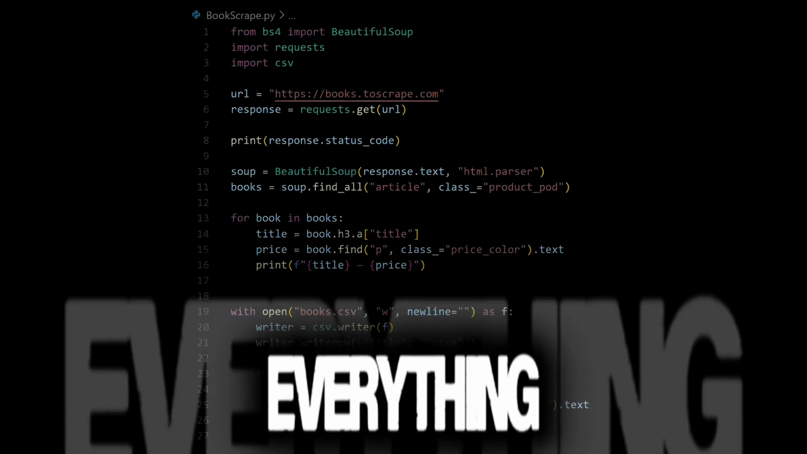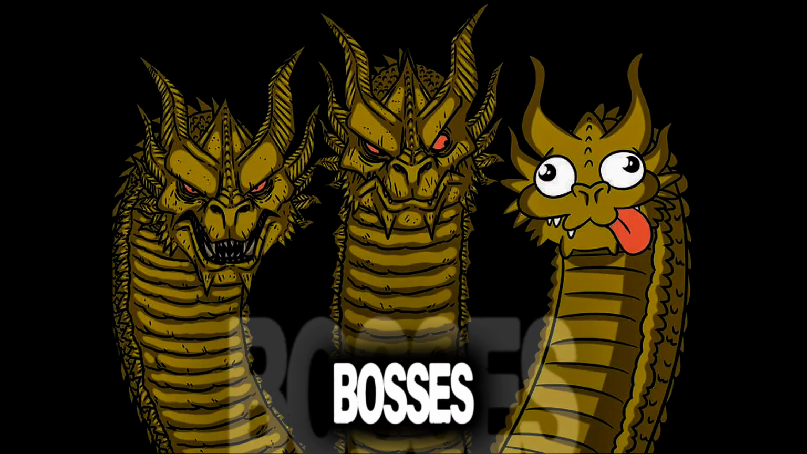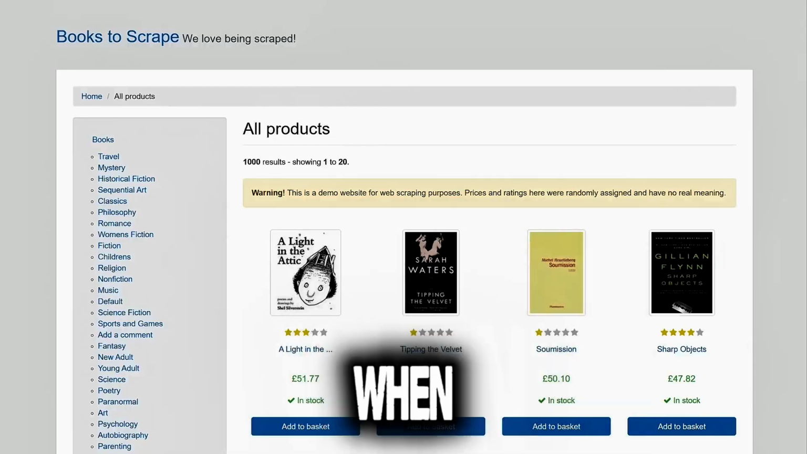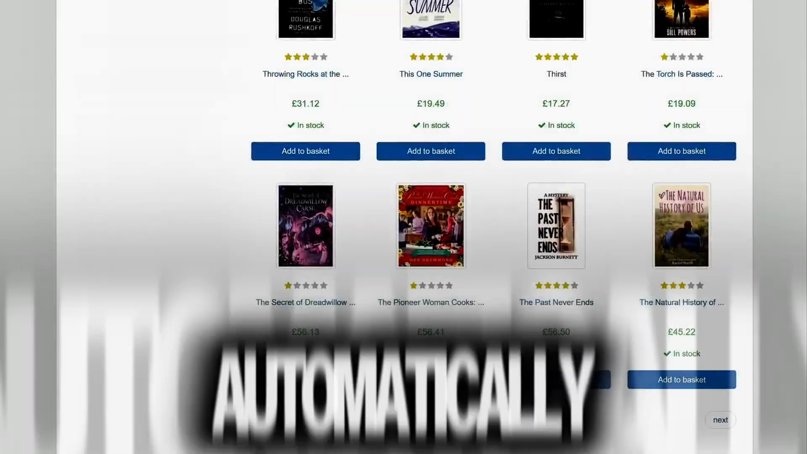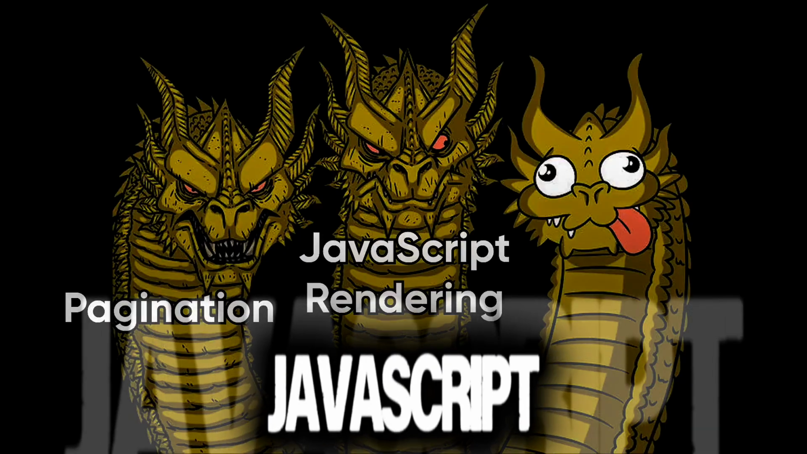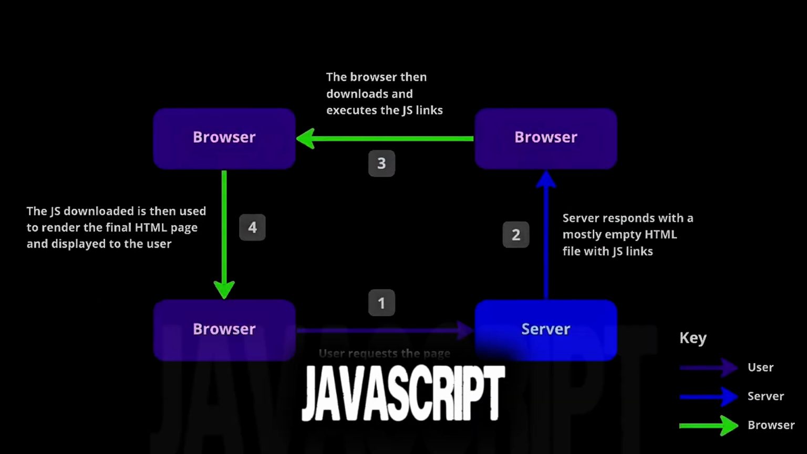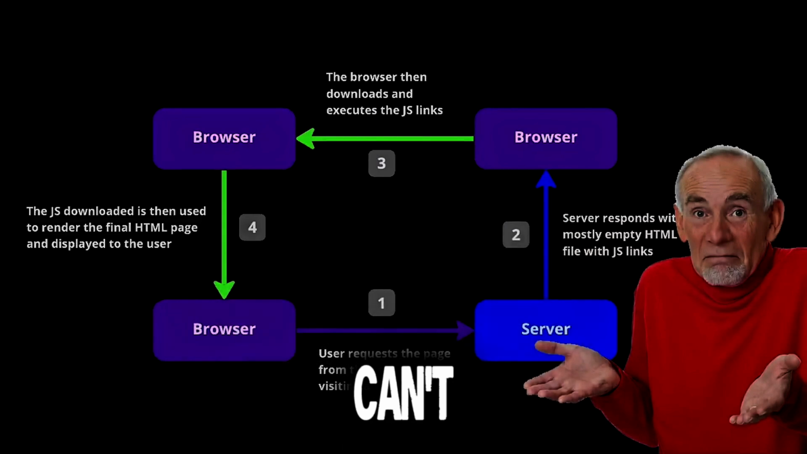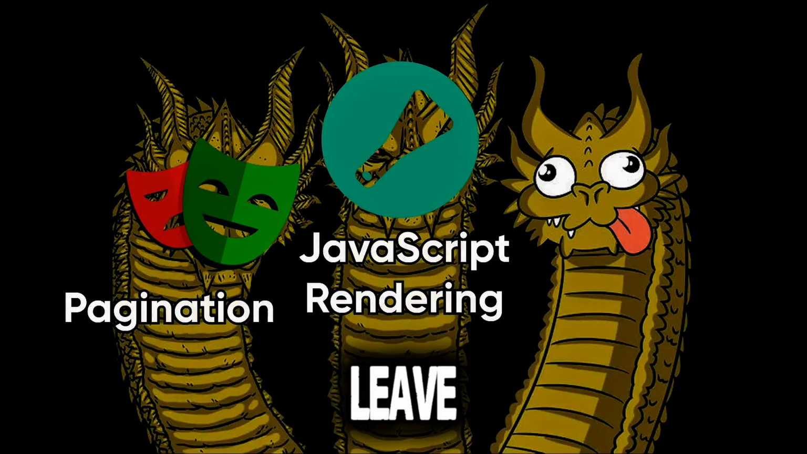Now, everything we just built works perfectly on a friendly site like this one. But when you take scraping into the real world, you're gonna run into 3 bosses. The first is pagination, when your data is spread across dozens of pages and you need to scrape all of them automatically. The second is JavaScript rendering, when the content you want only appears after JavaScript runs and your basic request can't see it at all. For those two, look into Playwright and Scrapy, and I'll leave links in the description.